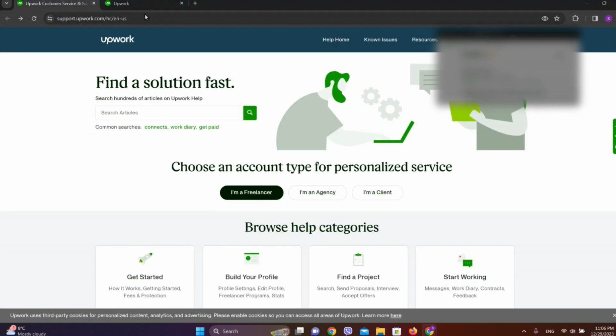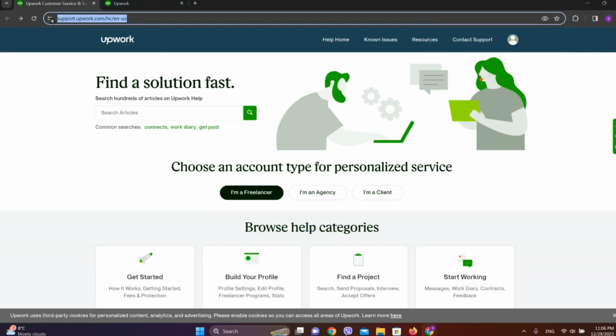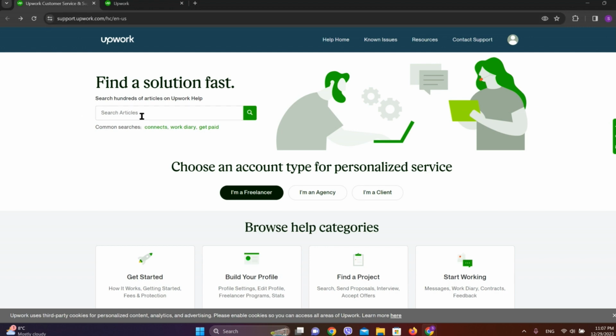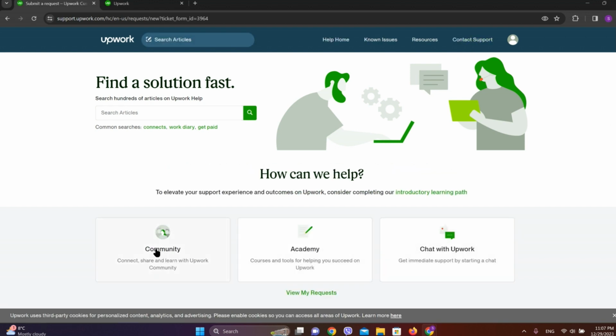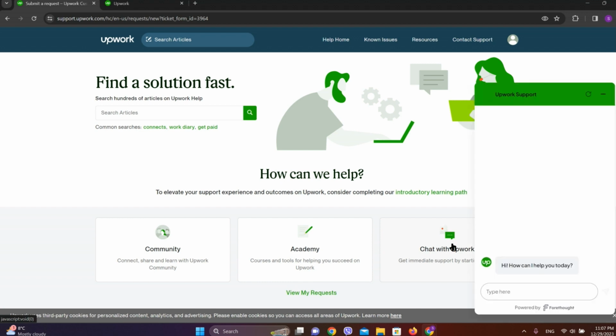We need to go to support.upwork.com. Here we can simply search our problem, or we can go to contact support. So let's tap on this and we can see various options. Let's go for chat with Upwork.